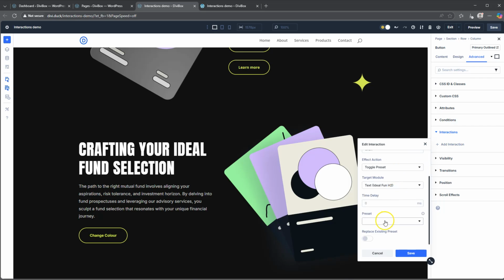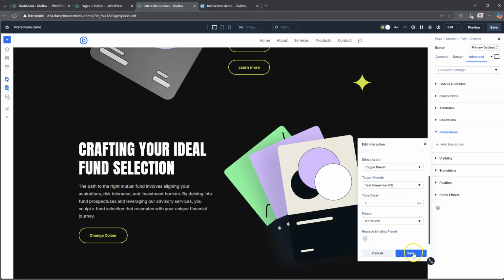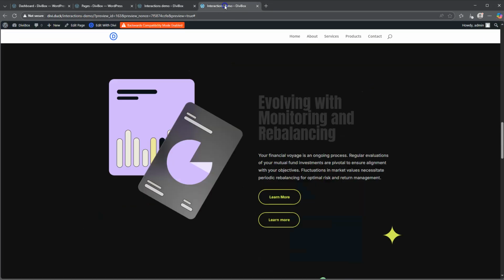And how do I want to target? Which preset do I want to toggle with? Well, I want to go down to that bottom one that I just created, the H2 yellow. So I click on that and then I say save. And I come here and I say save. Okay, and we go back to that front end over there and we refresh this page.